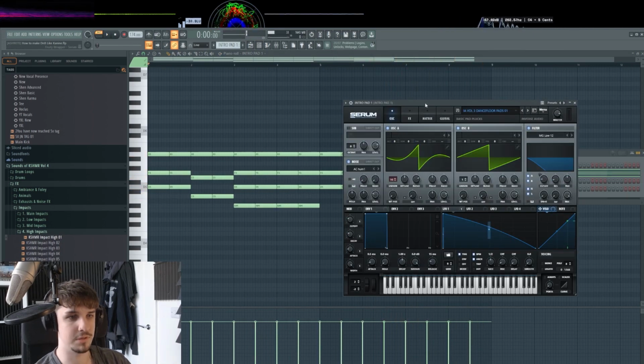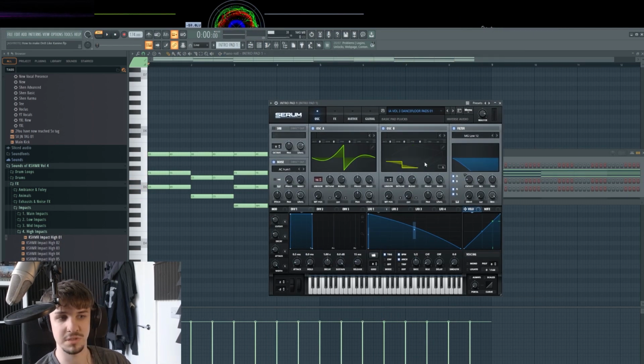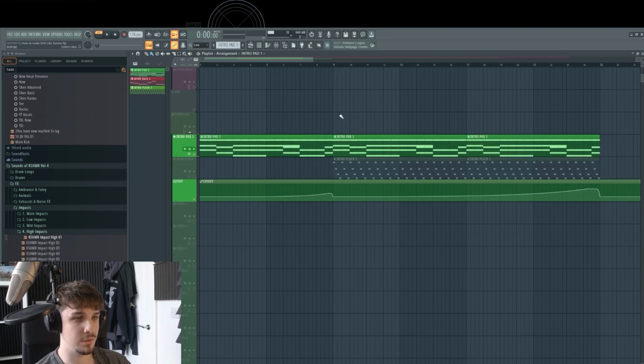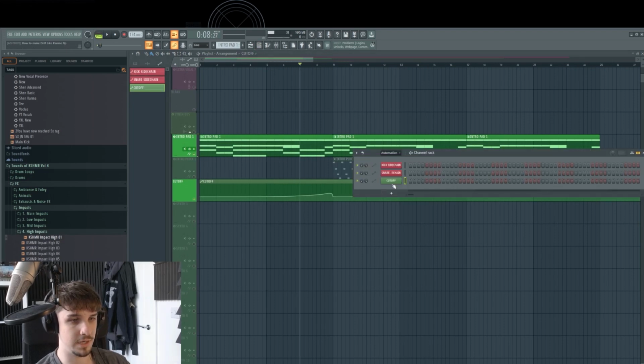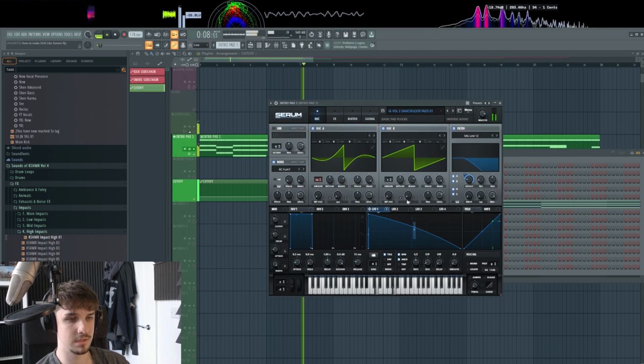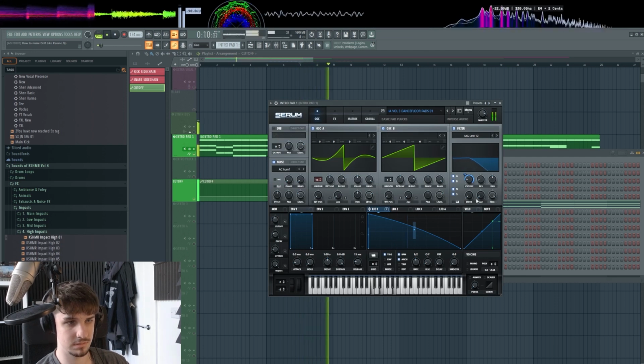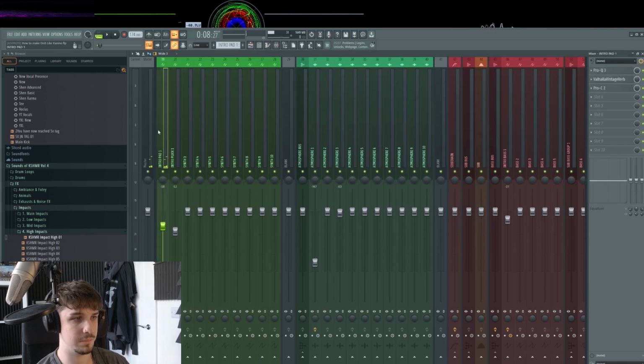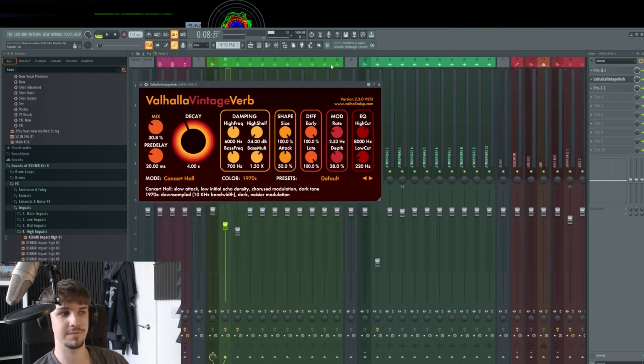Once again, those are just simple sawtooth waves with the LFO controlling the cutoff at a half rate. The only thing that I've done to change it is I've automated the cutoff here so that as it plays, it opens up, and then I've added a nice reverb on there as well, Valhalla Vintage.